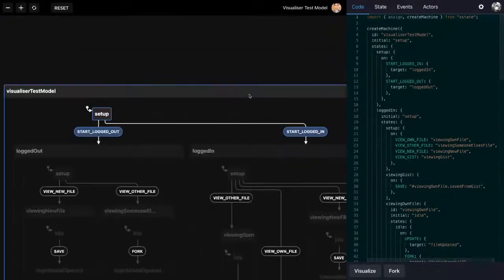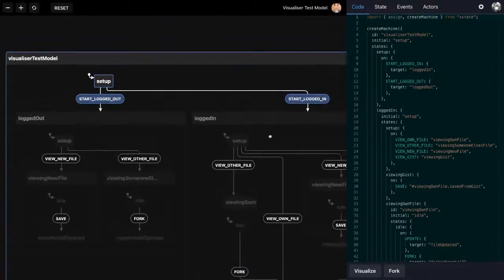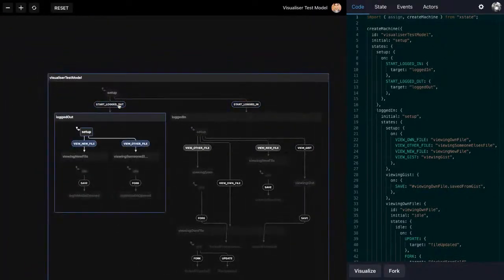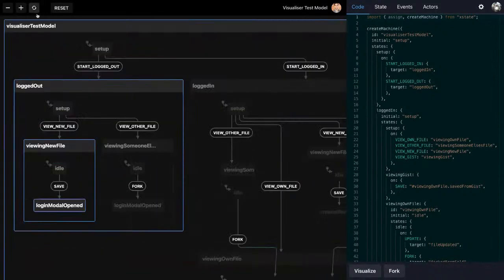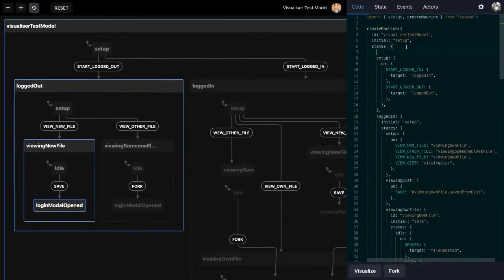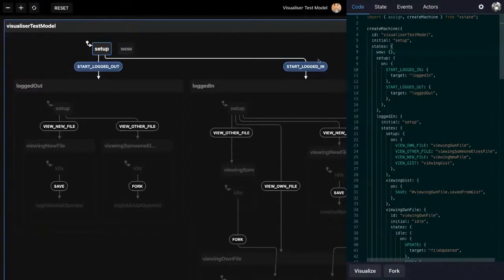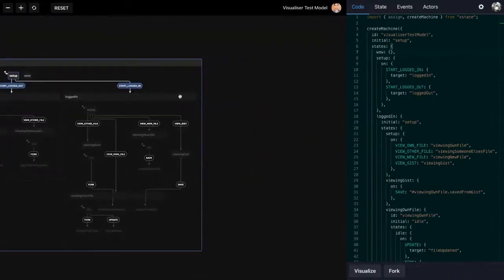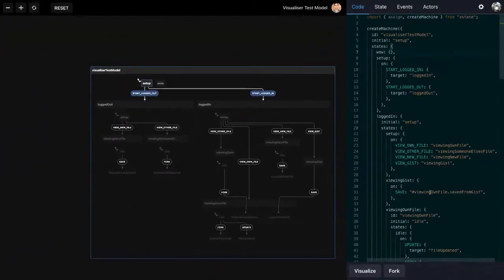So we can see that this is David's cool machine here. You can see how well it handles complex machines and visualizations and things. We can edit his machine too. So we can just go in here and add a new state. Wow. Visualize it there. And crucially, we can fork a machine.